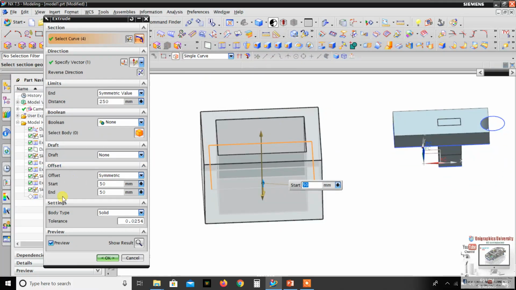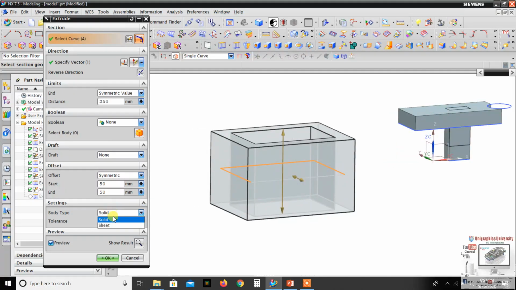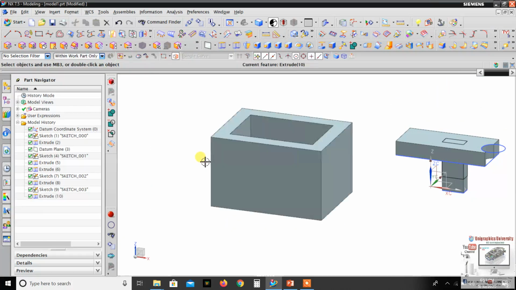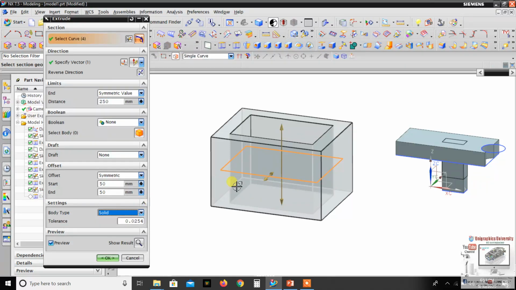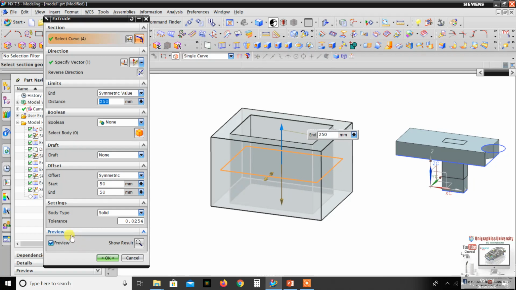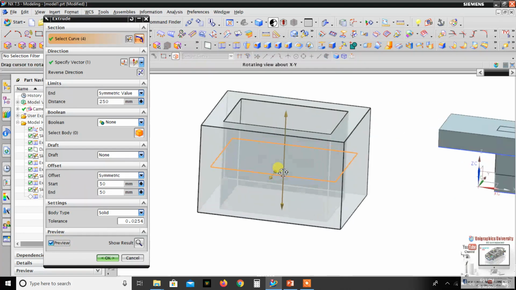Okay, thank you. Next one, settings. If you choose solid body, it means the extrude will be created as a solid body. If I choose sheet body, the extrude will be created as a sheet body. Now this is a sheet body, so I change to solid body. Now this is a solid. Right click, edit. Okay, it is just a preview option. If you want, you can choose it. If you don't want, you just untick.